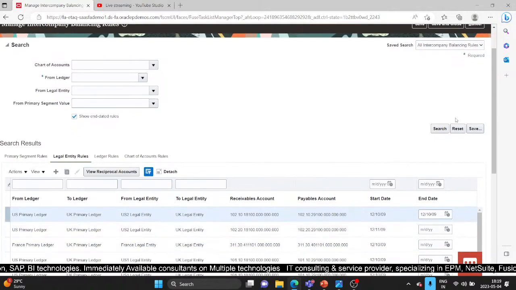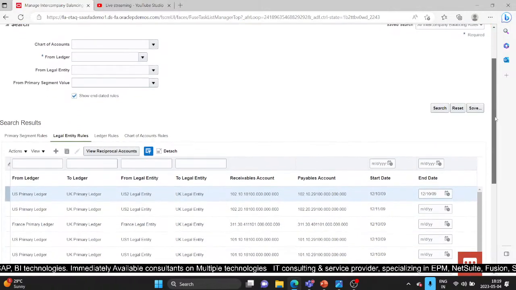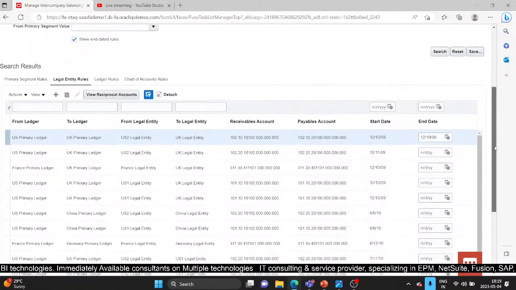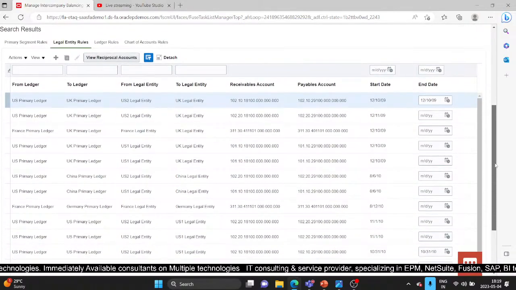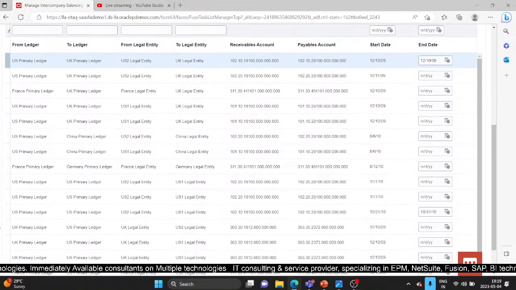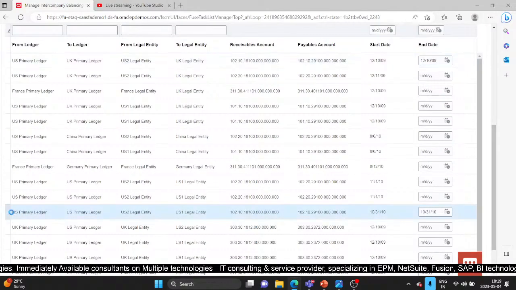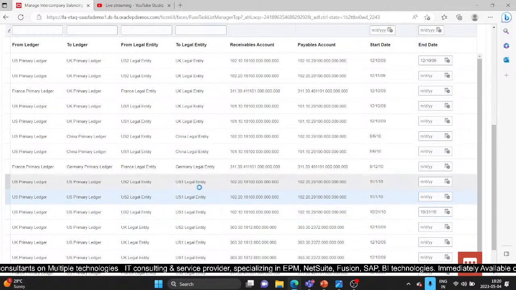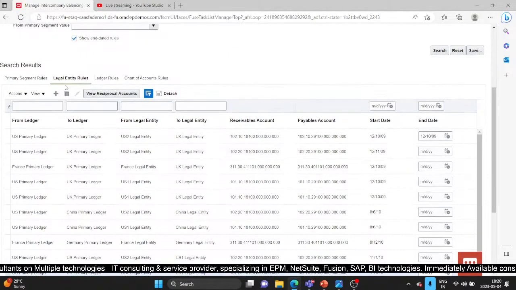So this way we can define it. In our case today, we will be using US1 and US2. The US1 and US2 legal entities belong to the same primary ledger. However, the rule is also defined. If you see this rule, from ledger US primary, to ledger US primary, and from legal entity US2 to legal entity US1. This one is end dated, and another rule is already created for this. So this is the way we can define it at the legal entity level.